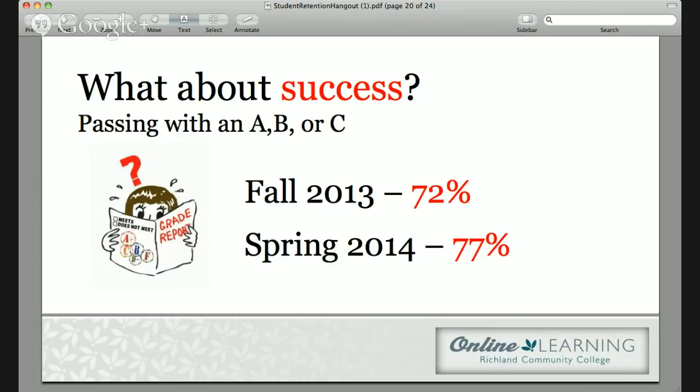So basically we're taking students who were previously withdrawing and bumping them over into that success category. And for me, that's the huge thing, when you can take students who would have withdrawn and not even finished the course, and move them over into a success category, that's huge for us.